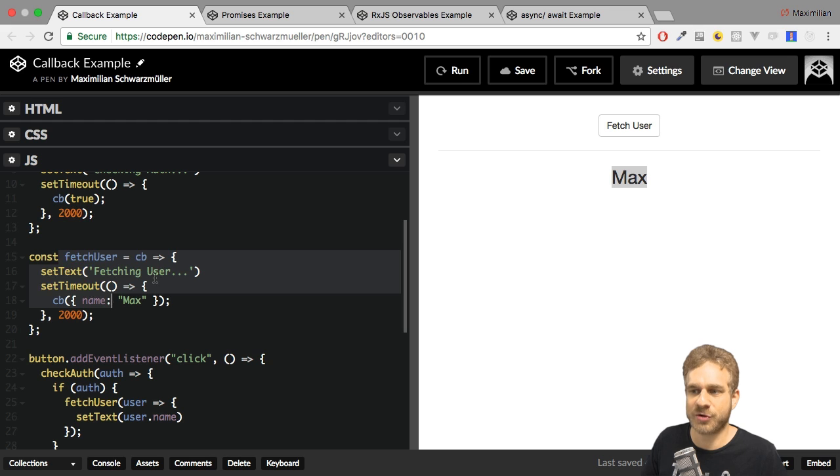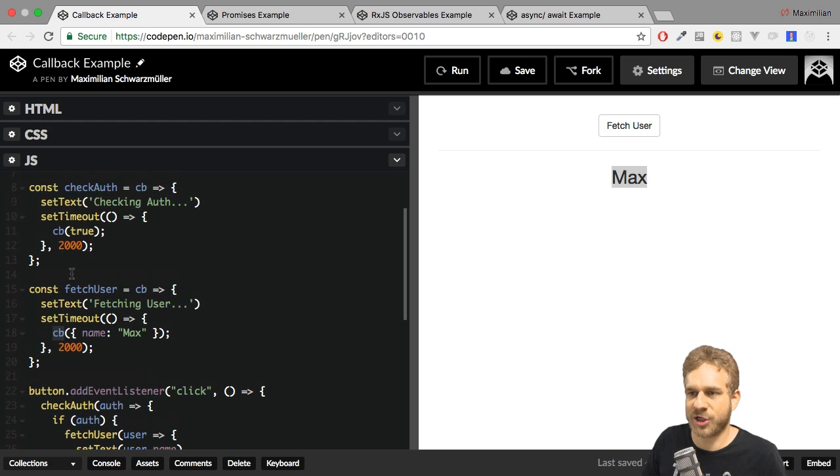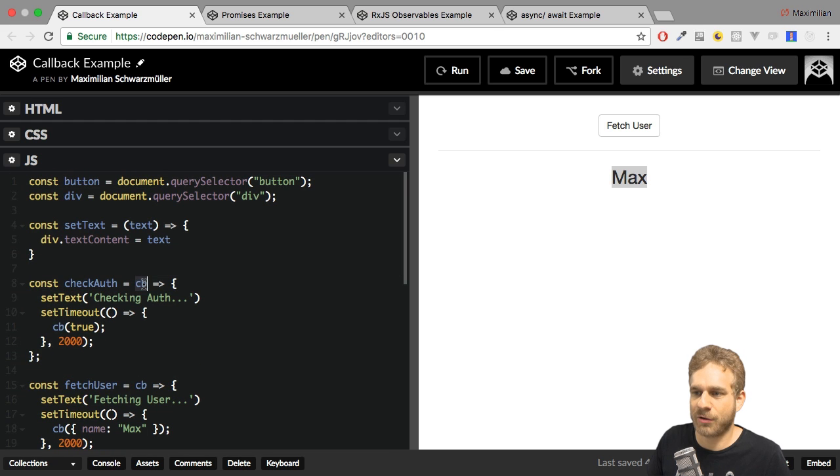The same for fetchUser. Here I'm also updating the text, and then I use a timeout to fake the fetching of a user. Now you probably already see this cb thing here, which I call inside the timeout. So once the timer finished. And that is the argument these arrow functions receive here. So cb is just the argument passed to the function.